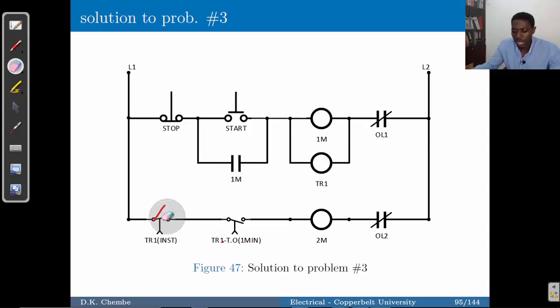The timing relay retains this contact to its original state, which is closed, and finds this already closed, and for that reason motor contactor number 2 gets energized. While this is energized, this is a time delay in opening. It will count after 1 minute or 60 seconds, is going to open, and that motor will stop running.